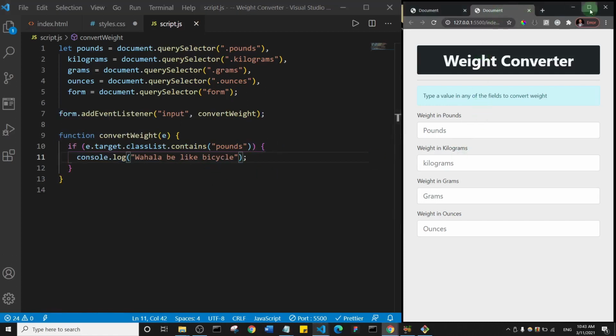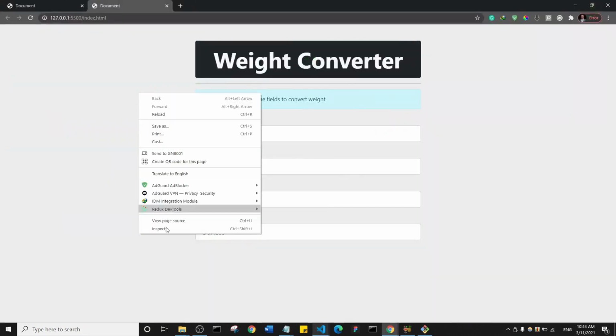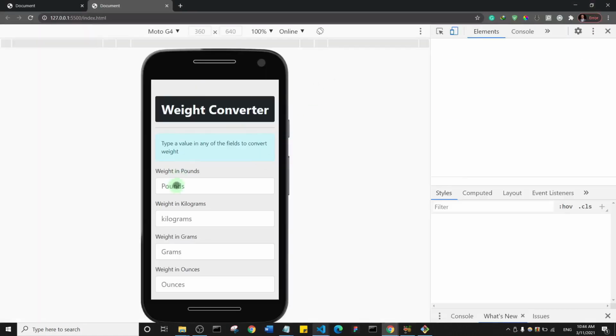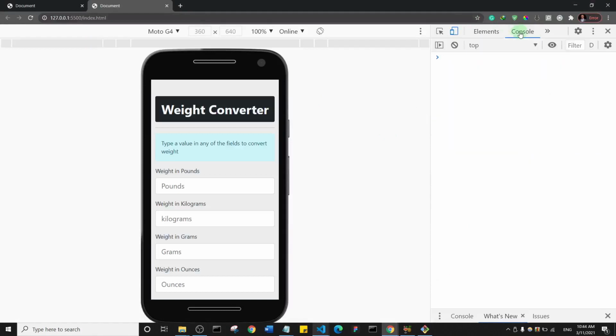So basically, let's expand this and let's inspect. If I come to the pounds, I need to come to my console first. If I come to the pounds and I type in a number, you see that we have this logged to the console. So that's great.